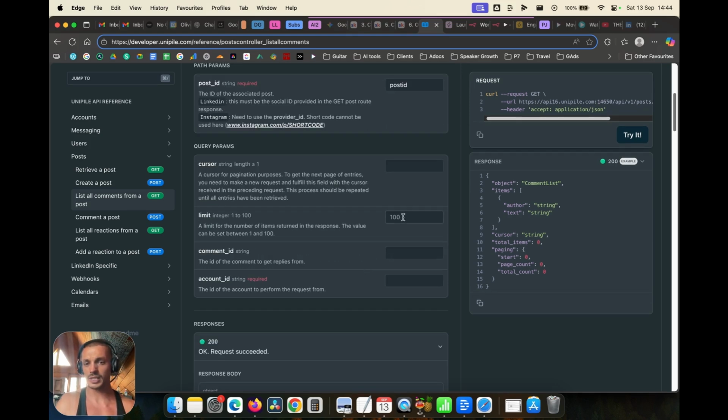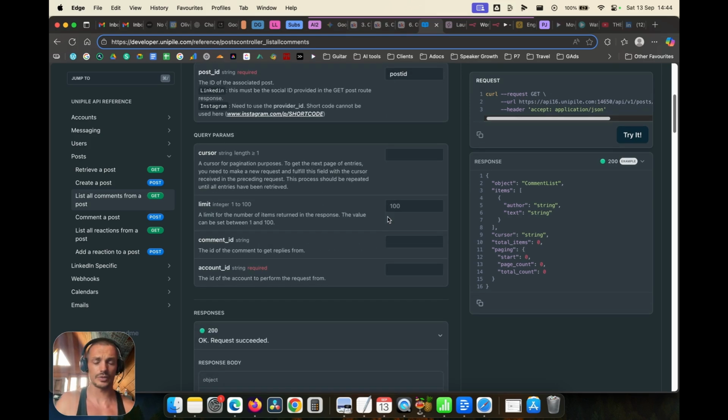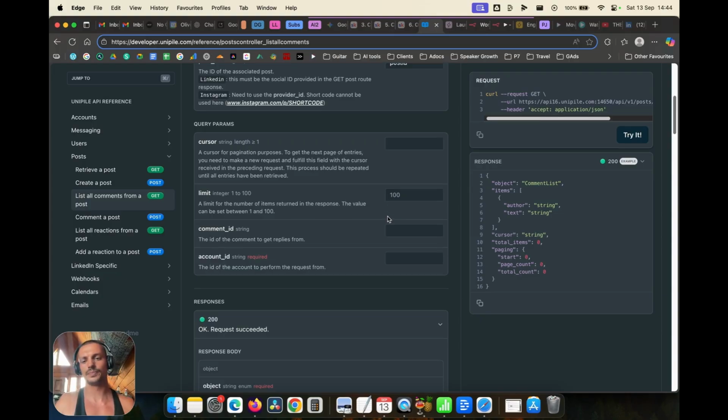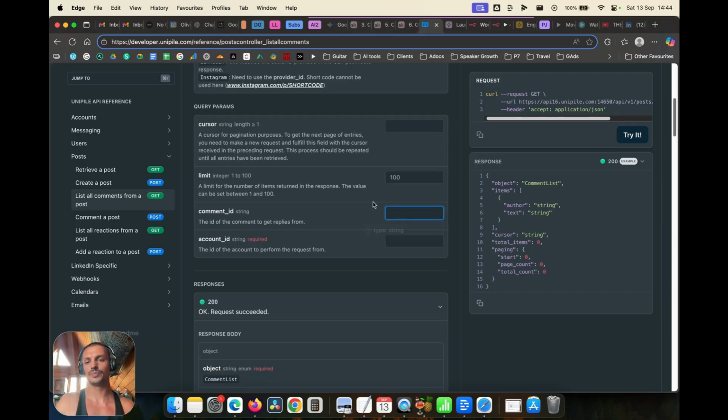We're not going to limit. It only gets the first 100 comments. So if you're doing any super viral posts, this is not going to work for you. You would need a more extensive tool, or you could work out some formula, like batching the comments and getting them all in different ways. And then we need the account ID. Ready, that's fine.